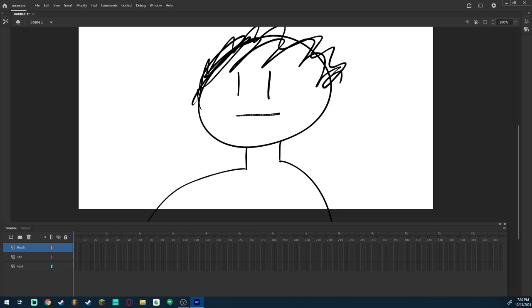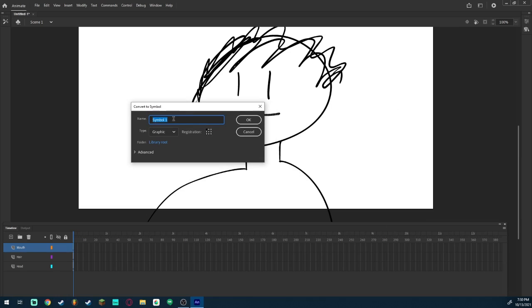Okay, so what you want to do now is change this to mouth. Next, it's the type of symbol. You don't want it to be a button. You don't want it to be a movie clip. You want it to be a graphic. And that's really it. And you press OK.